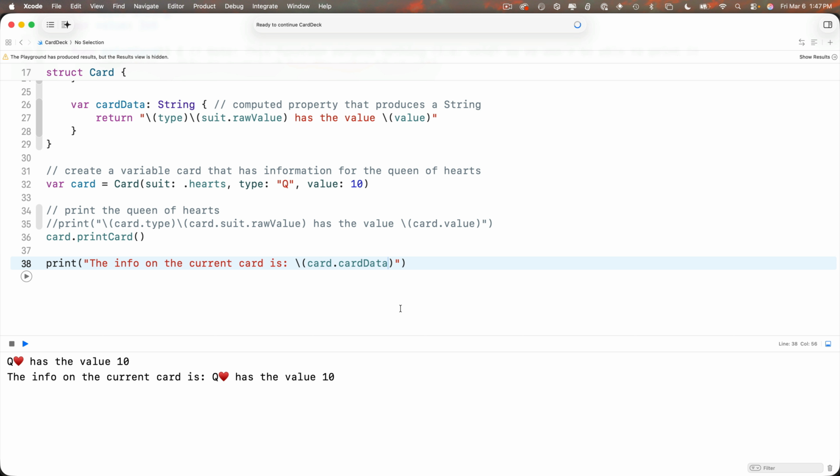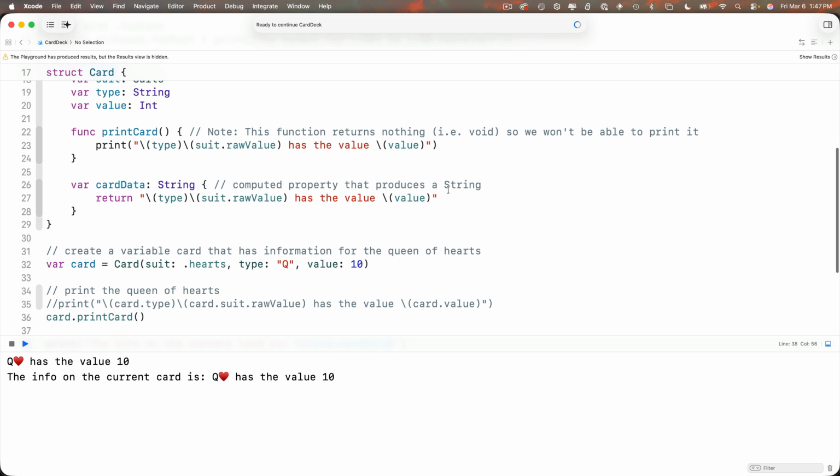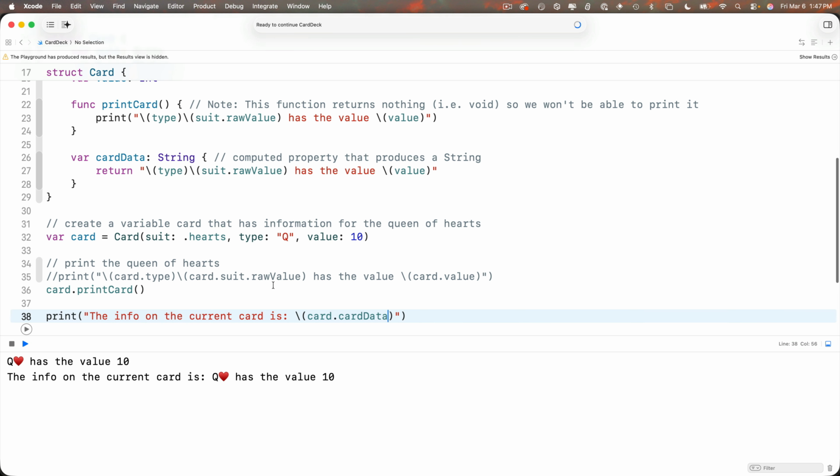Now I could also have changed the function to give it a return value of a string, and we could have used it in here. I think a computed property makes more sense though, but feel free to experiment with the other option if you want to.